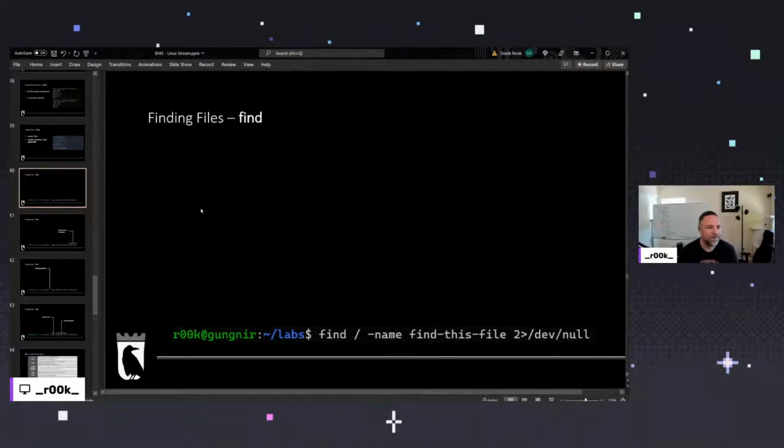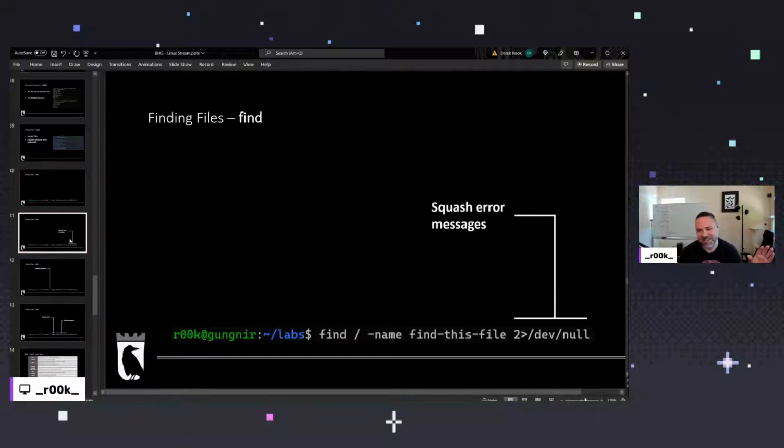So let's break this down a little bit. The first thing you need to know about the find command is that it can be, depending on how you run it, very noisy.